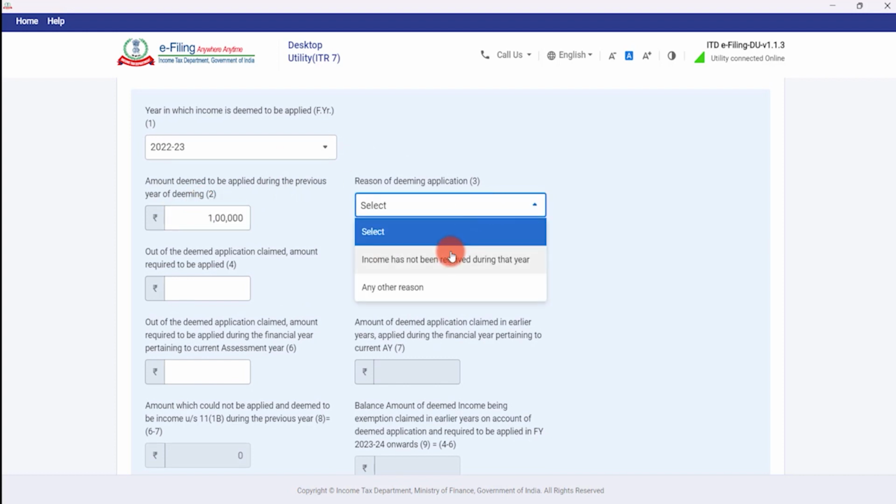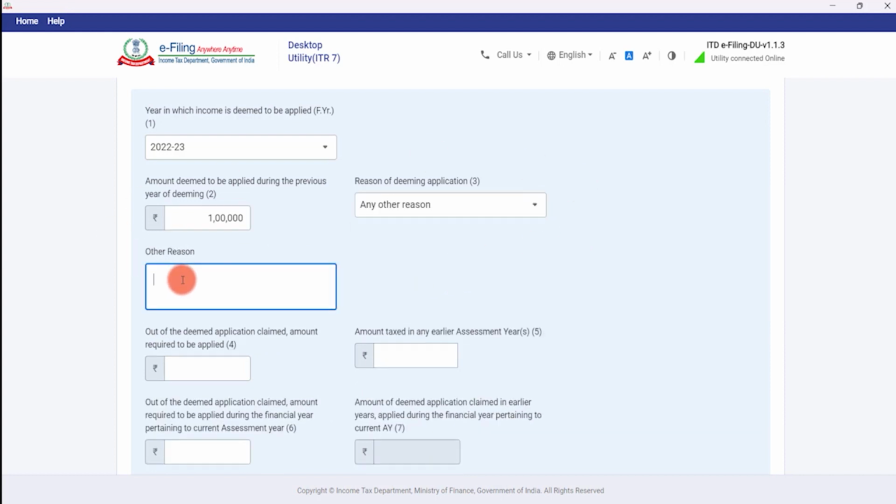Reason. One is income has not been received during that year, or there is any other reason. If you select income has not been received during that year, you have to utilize it in the year in which it is received. And if you select any other reason, then you have to apply the amount in the subsequent financial year. So let's select any other reason. You have to give the reason. Suppose in case of schools, they usually get the funds for the admission or the annual collections of the next year in the month of March. So you can write here funds received during the later part of the year.